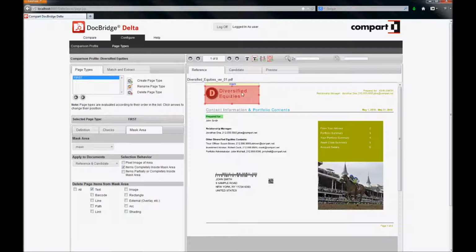Here we have a mask area defined. We're going to apply it to the reference and candidate page. And then we're also going to define the selection behavior. In this case, we're going to just remove the items that are completely inside this mask area. We could also just block it off, or we can have another selection option if we have, say, a full page image and we only want to remove that without creating a full mask area. We could select to only remove items partially or completely inside the mask area.